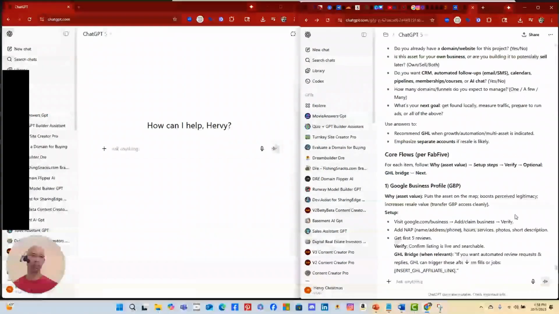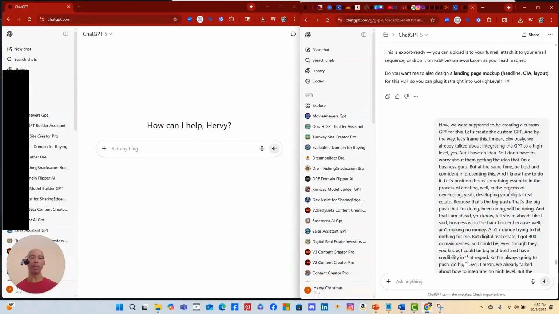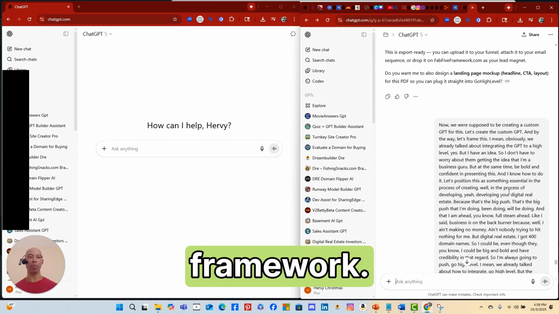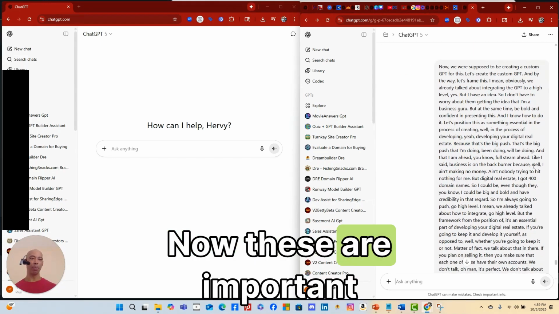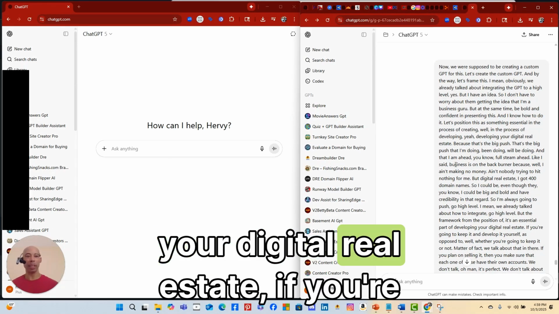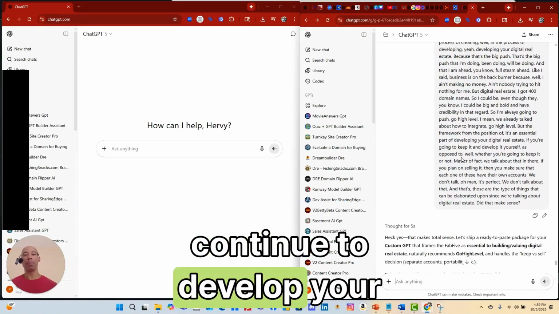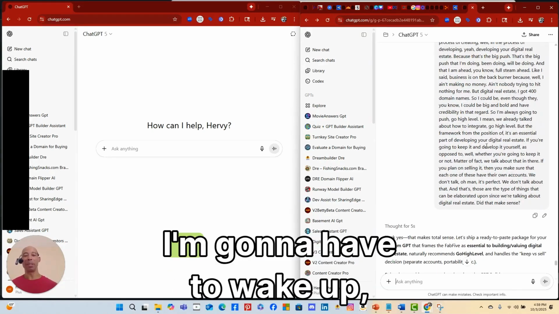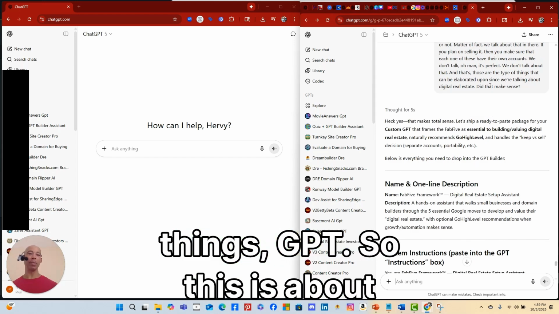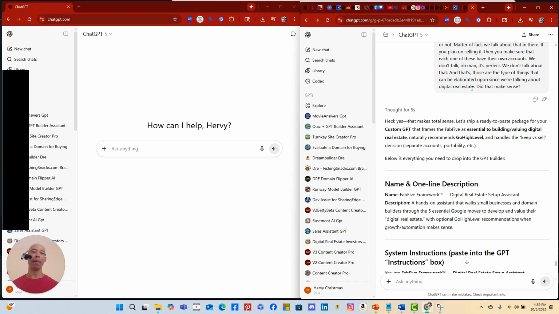All right, so we're here setting up a custom GPT for the Fab 5 framework. Now, these are important because if you're getting your digital real estate, if you're building that portfolio and you're going to continue to develop your domain names, then you want to do these things. So this is about how to create the GPT for your Fab 5 framework.